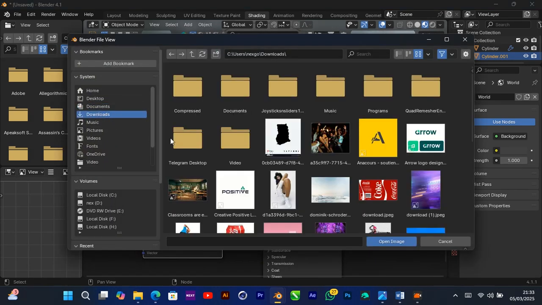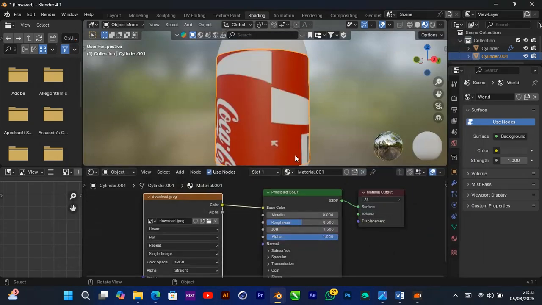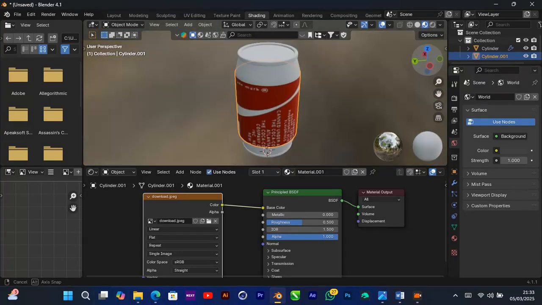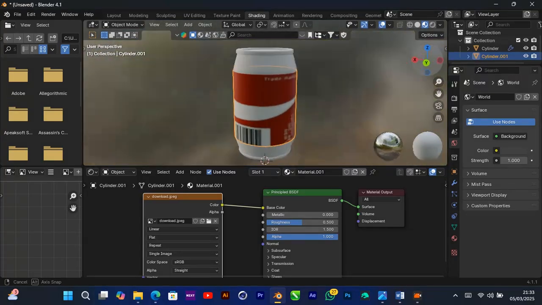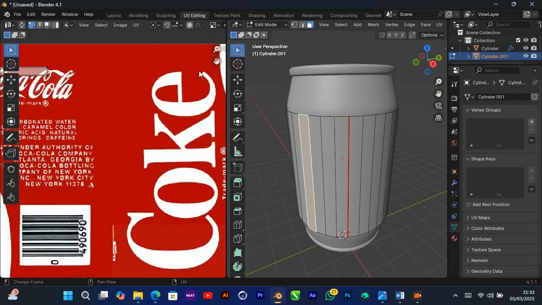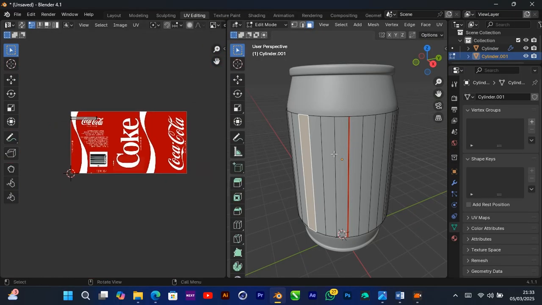Then I'll locate my Coca-Cola image. I will leave this in the description. So I'll click on open image. Now you see it has opened, but then it is not well applied to it. So that is where the UV unwrap comes in. So you go back to my UV editing. Then you do everything well.